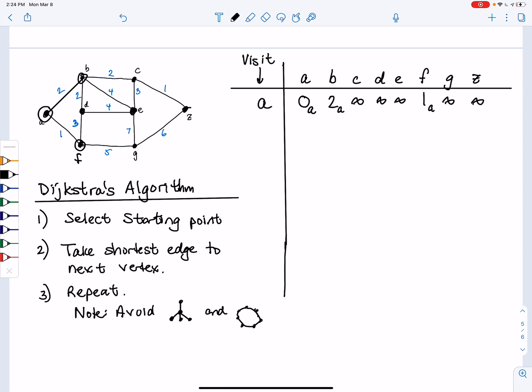So at this point, here's what we have done. We have visited node A, and we have traversed edge from A to B and edge from A to F. And it looks like I'm going to be using F to go forward because that's my shortest distance from A. So I'm going to go to F next.